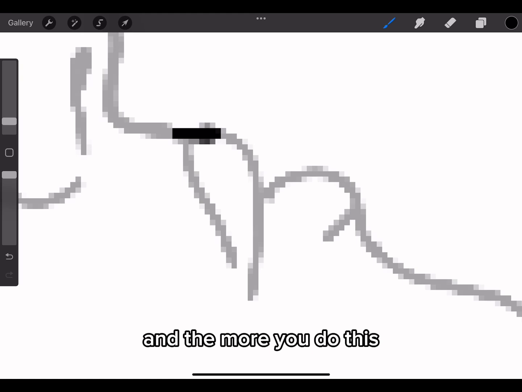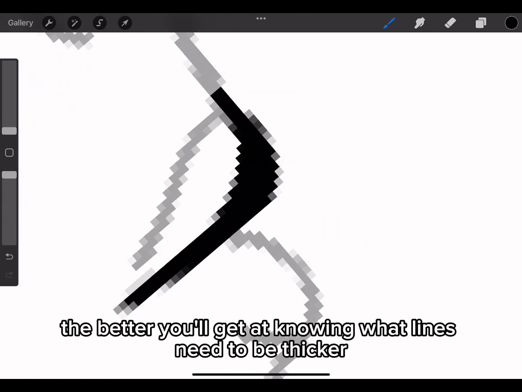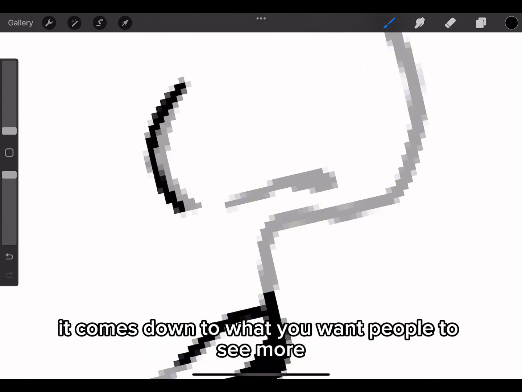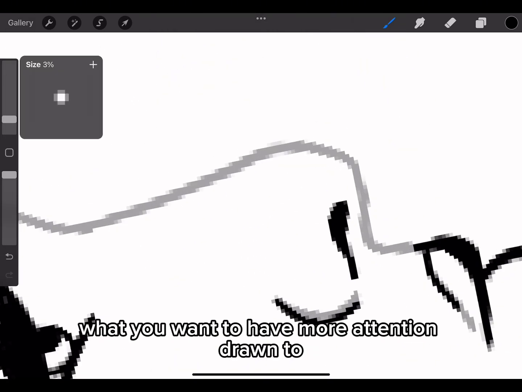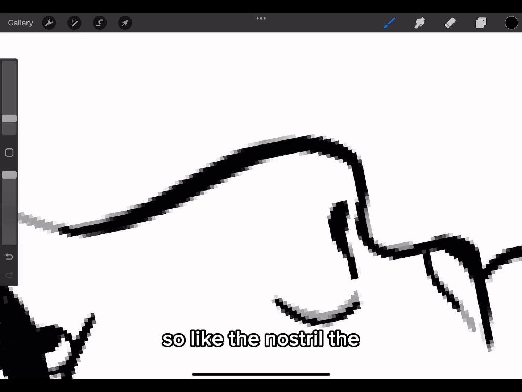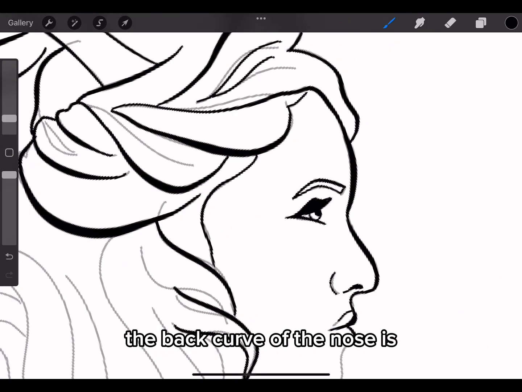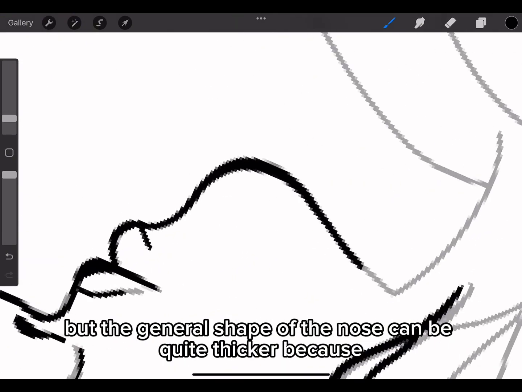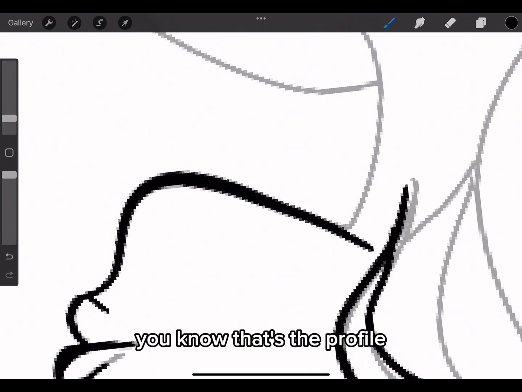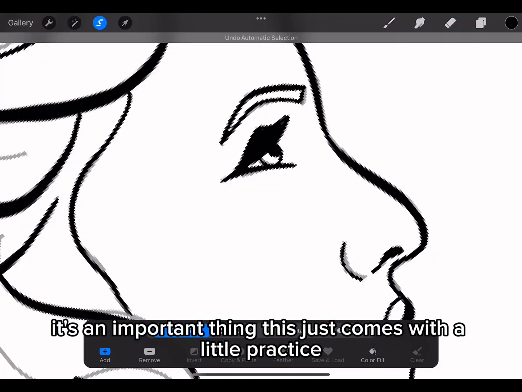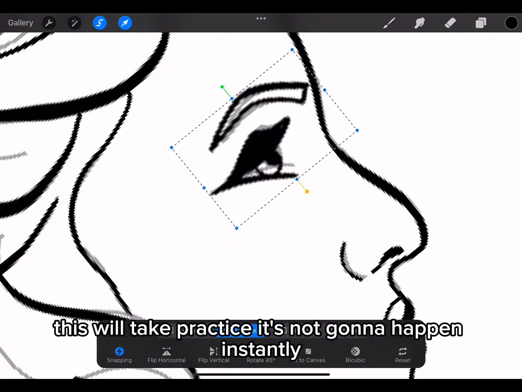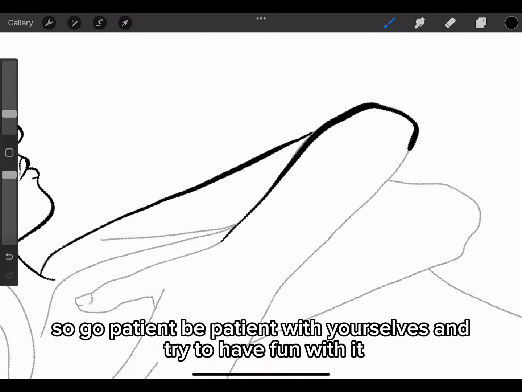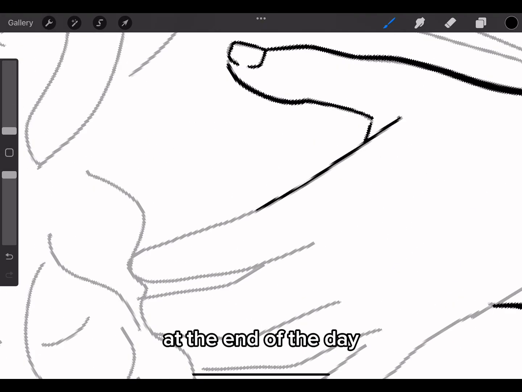And the more you do this, the better you'll get at knowing what lines need to be thicker and what lines don't. And remember, it comes down to what you want people to see more, what you want to have more attention drawn to. So like the nostril, the back curve of the nose should not be very thick because that's not really important. But the general shape of the nose can be quite thicker because, you know, that's the profile. It's an important thing. And this just comes with a little practice. This will take practice. It's not going to happen instantly, so be patient with yourselves and try to have fun with it at the end of the day.